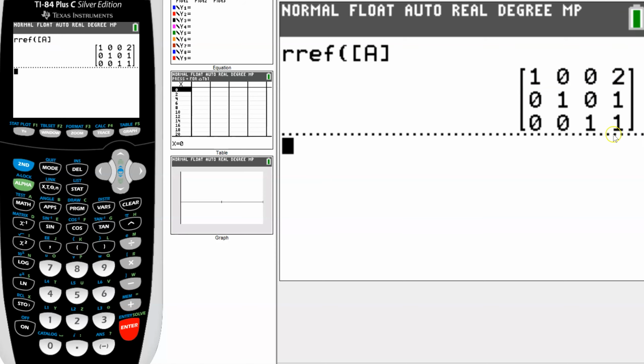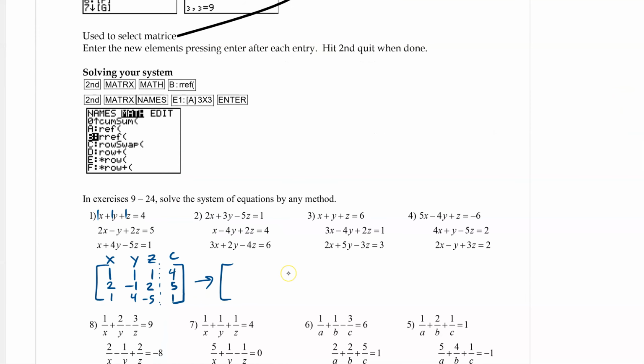So we have this matrix. It's 2, 1, 1 at the end with a diagonal of 1s. It's exactly what we wanted. So it's that last column that we're looking for: 2, 1, 1. And that is actually our answers.